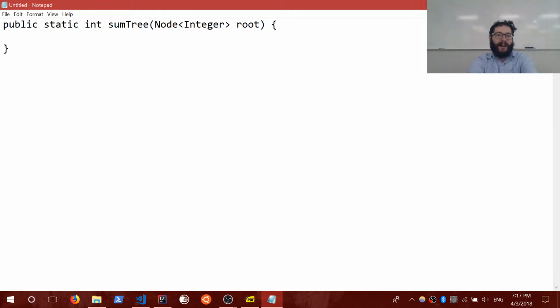So public static sumTree. We're going to just sum up all the integers in this tree. Remember, when I say tree, this could be a tree or a subtree. So we need a base case. What's our base case? Yep. If root equals null, in which case what's the sum of all the integers in that tree? Yep. Zero. All right.